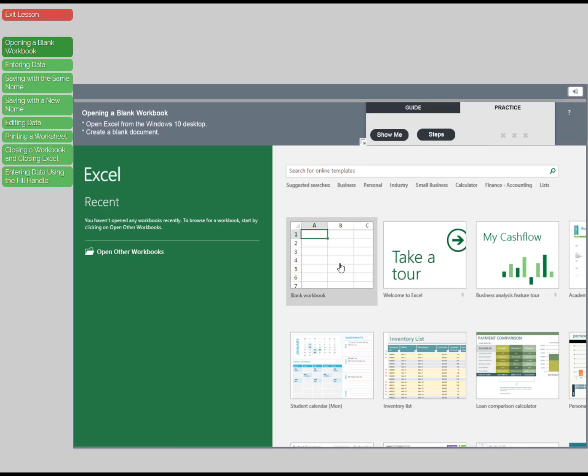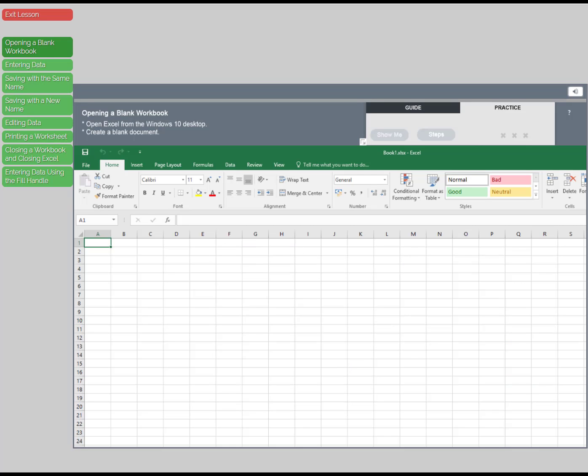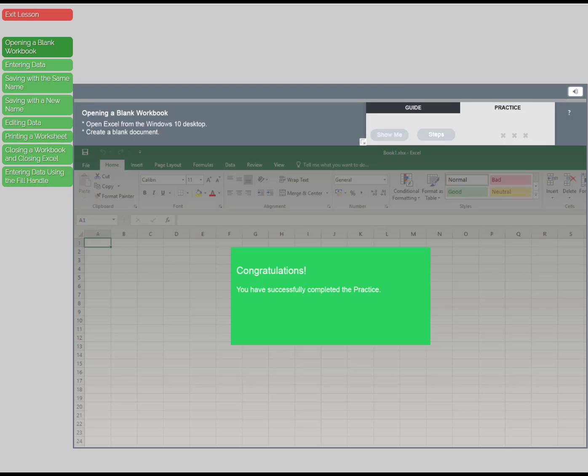And again, I'm not being prompted auditorily. It's expecting me to work more independently. And in this case, I will open the blank workbook. Congratulations! You have successfully completed the practice. Again, the student is provided with immediate feedback that indicates they have completed the task successfully. This gives encouragement to the student and lets them build confidence that they can successfully complete these tasks.